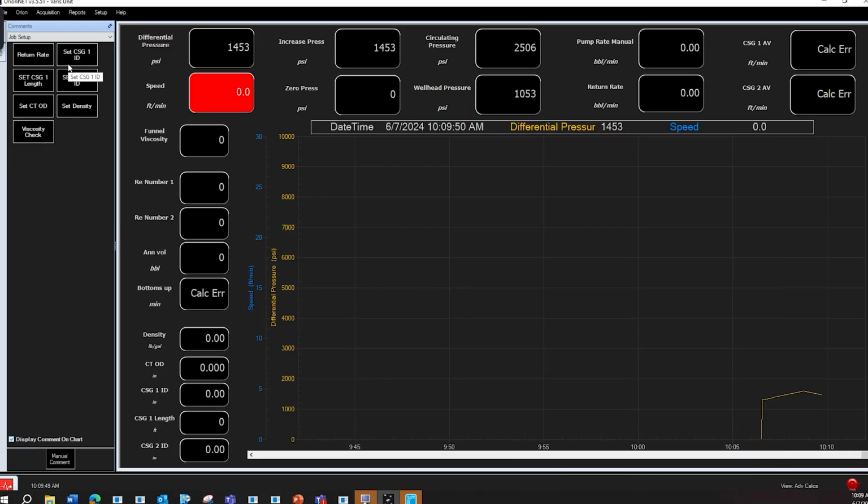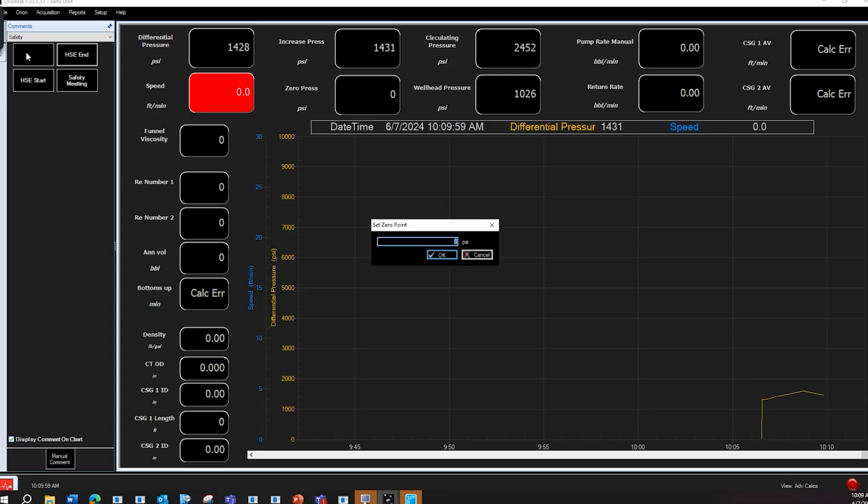In order to create a comment that will zero out the differential pressure, you can click on your job setup and we'll go to safety. Set 0 point. Click that and then add the new 0 PSI in order to adjust your differential pressure. So as you can see, we added this 0 point at negative 2500. The changes adjust here. The increase in pressure now calculates based on the number that we used to zero out the differential pressure.